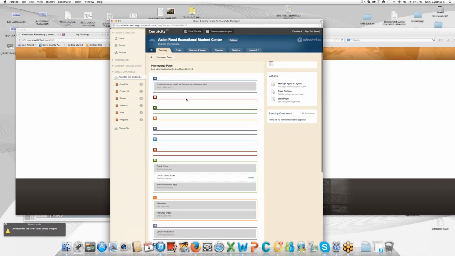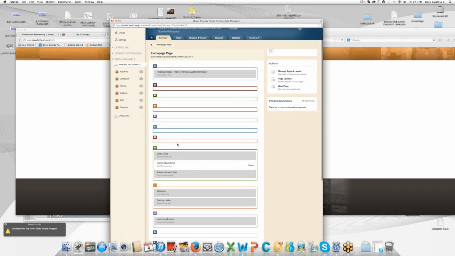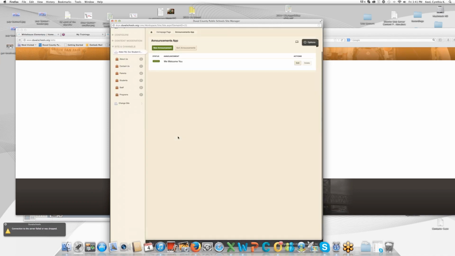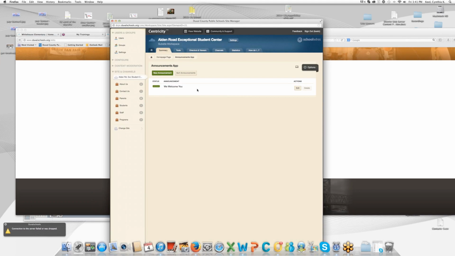So on the home page, that's what you want to work. You don't need to delete any of the apps that are currently there. You just add content to the existing ones. Not everybody has announcements. That's understandable. But again, you can make them inactive. You can also have them expire.